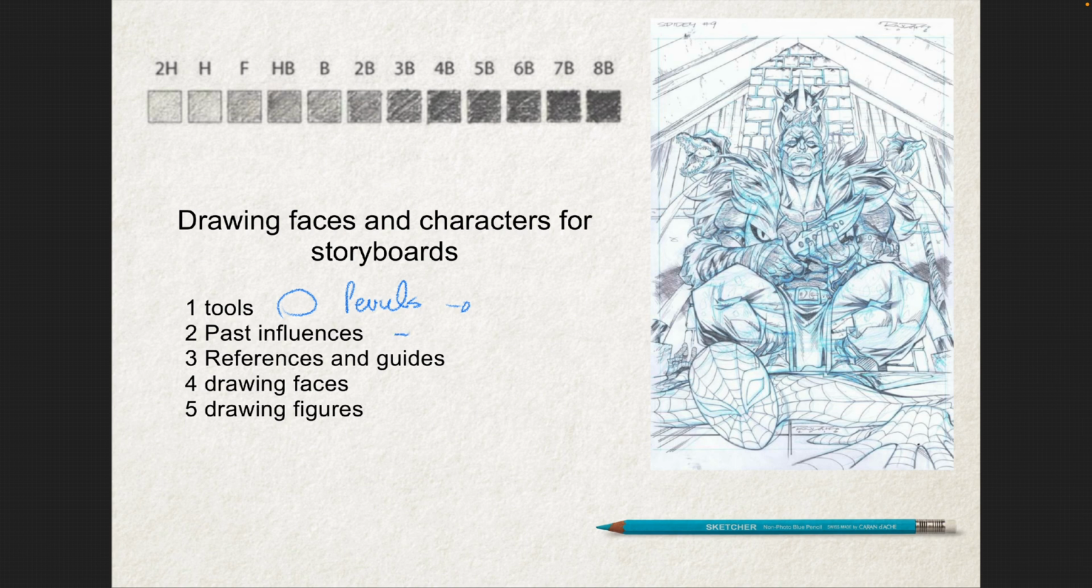We're going to have a quick look at past influences and what drives how we can draw characters. We're going to look at some references that we can use to help us in our drawing and our techniques, and then we're going to jump into drawing basic faces and basic character drawing just to get the information across that we want for our audience. So let's first have a look at the tools here.